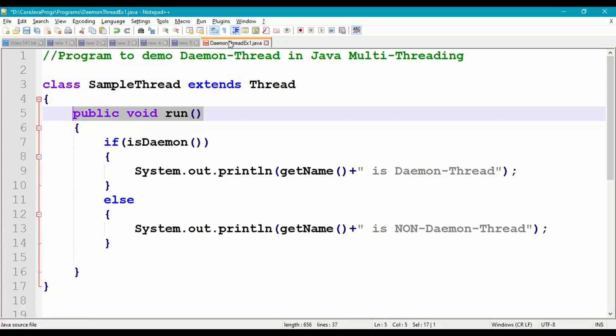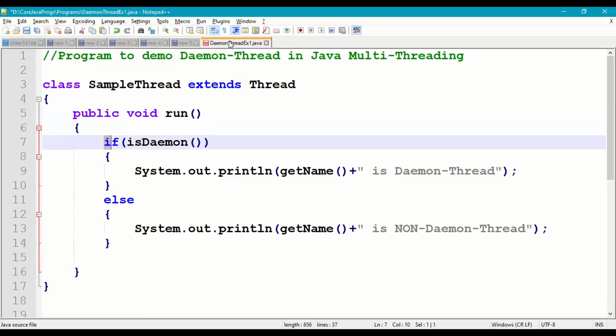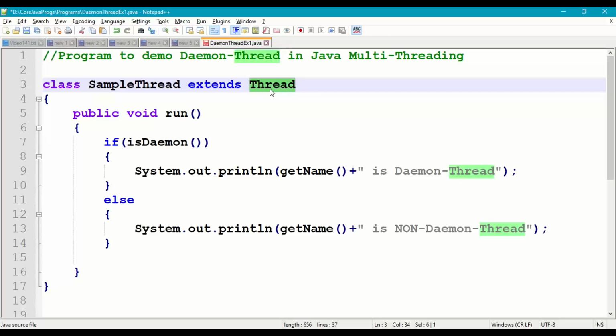Next, the run method. The run method gets executed parallelly along with the main method for different threads which are getting executed in our program. So inside the run method, we are checking if isDaemon, that is, whether a particular thread is daemon or not. The isDaemon method is available in the Thread class, so we can use that in our subclass directly.